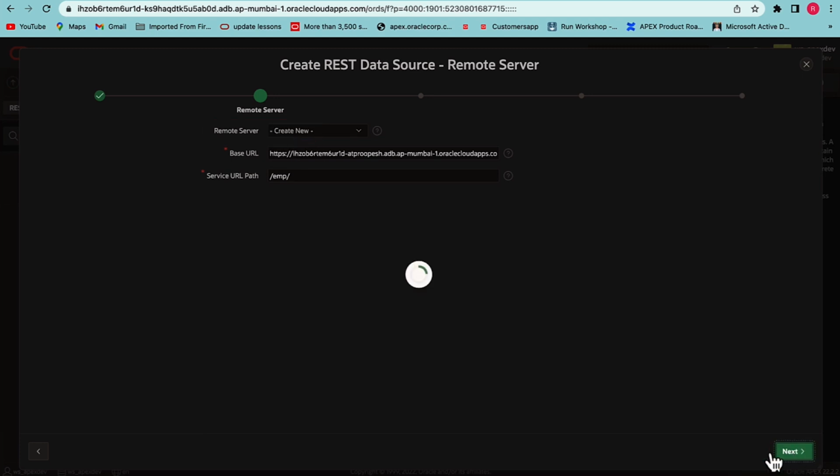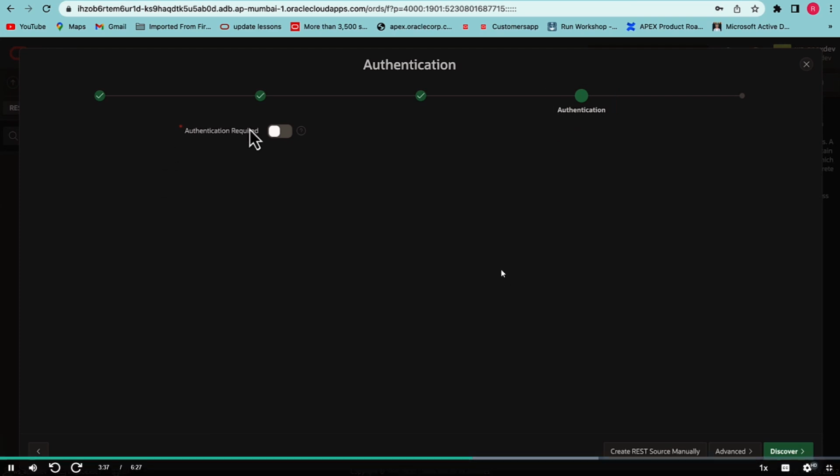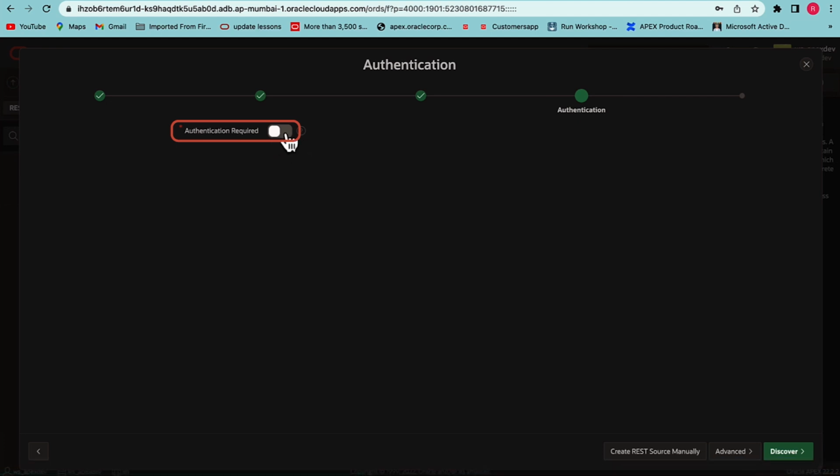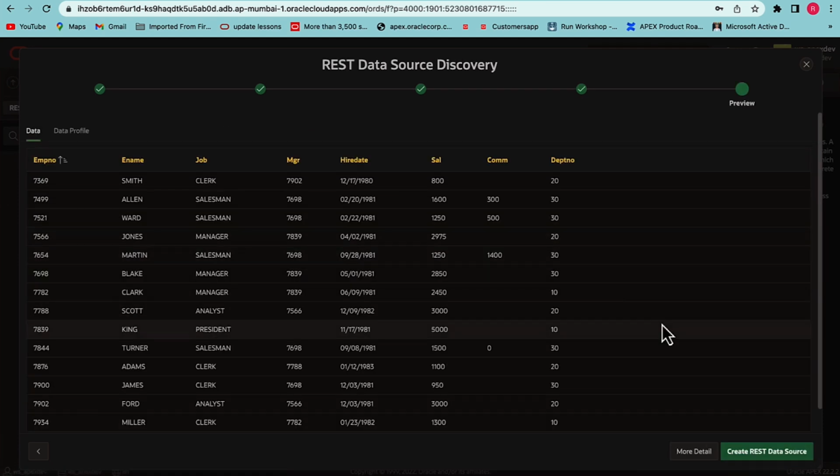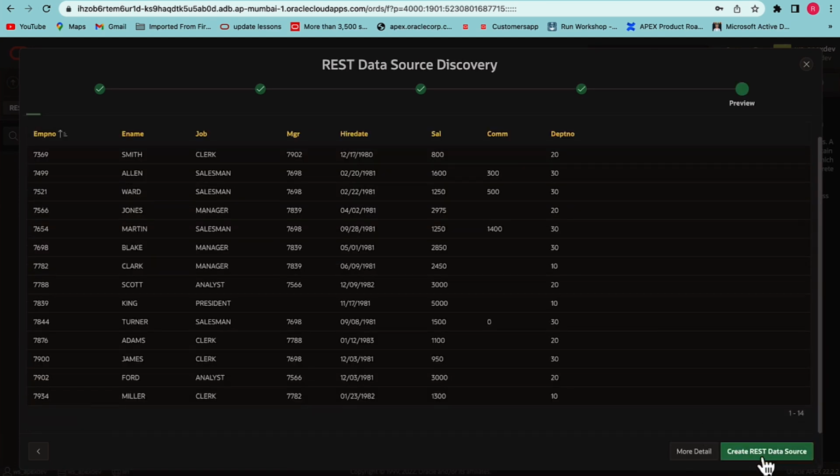Click Next. Under Authentication, for authentication required, choose whether the new REST data source requires authentication. In this case, let us leave it to default. Then click Discover. Click Create REST data source.